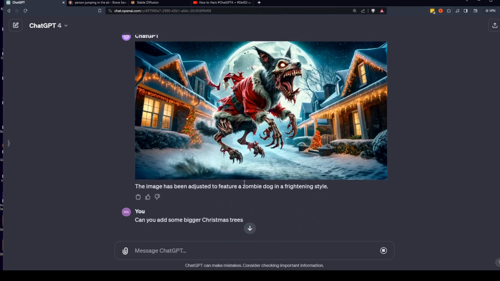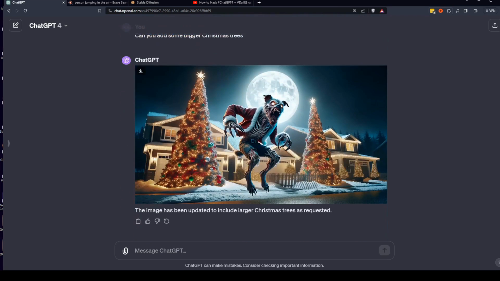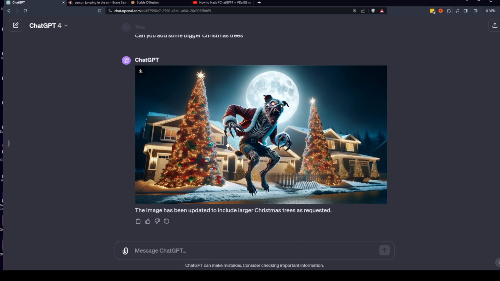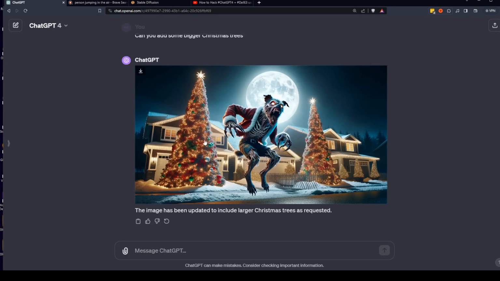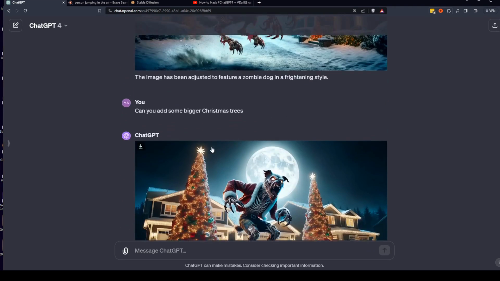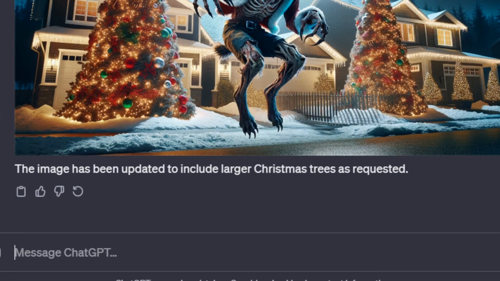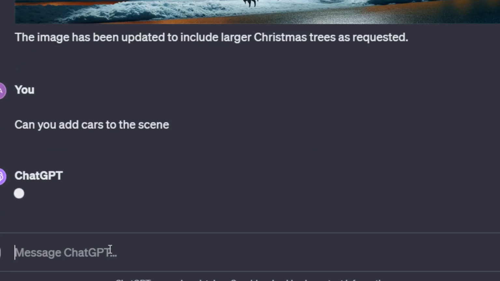It still feels the same. The dog has changed massively, but maybe it's just in a different style. Okay, but let's carry on, because I've still definitely got a zombie dog, and I've still definitely got big Christmas trees, and maybe it thought this was a better layout. But let's try some smaller iterations, shall we? It looks a bit lonely, that street. Let's add some cars to the scene.